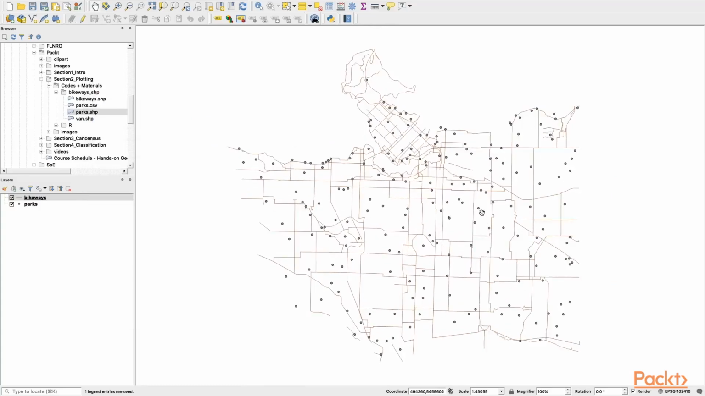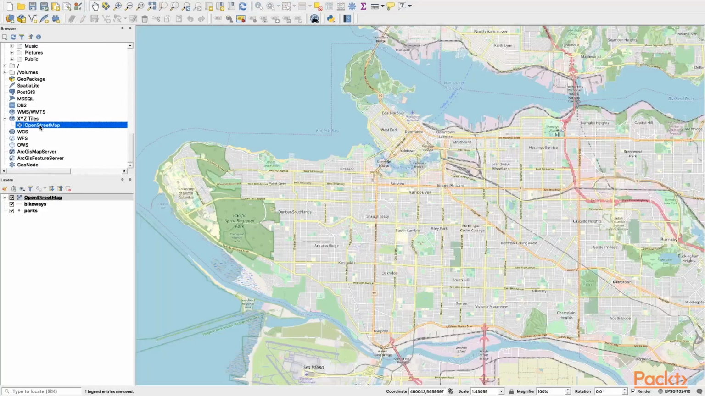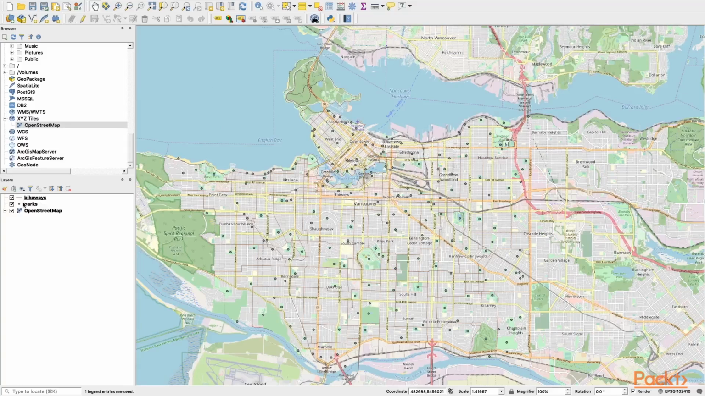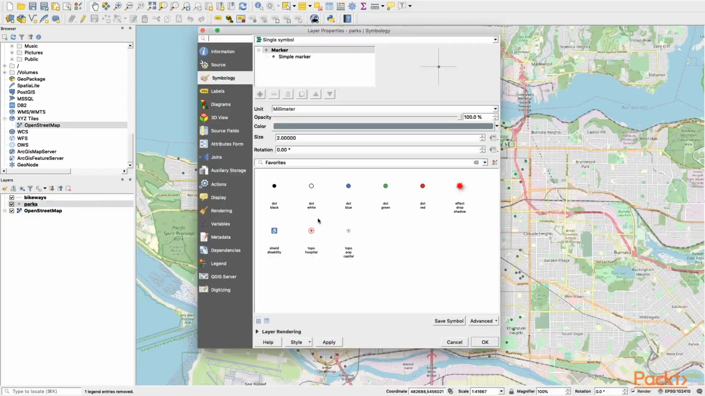These are the open datasets from the City of Vancouver catalog. If we want to locate this place on a world map, we can use the provided OpenStreetMap by QGIS. From the XYZ tiles, double-click OpenStreetMap. You can drag it to the bottom, and then we're showing the previous two loaded layers. To get a clearer view, we can set the properties, symbology, and increase the size of the dots.